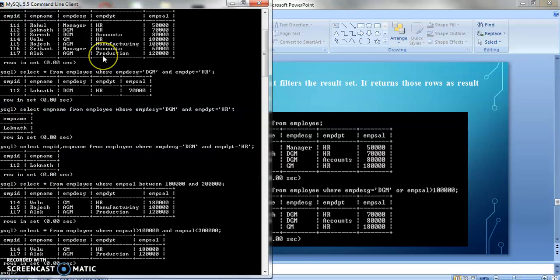So I am saying I want the records of those employees whose designation is manager or department is manufacturing. Okay, so I want records of those employees whose designation is manager or whose department is manufacturing.